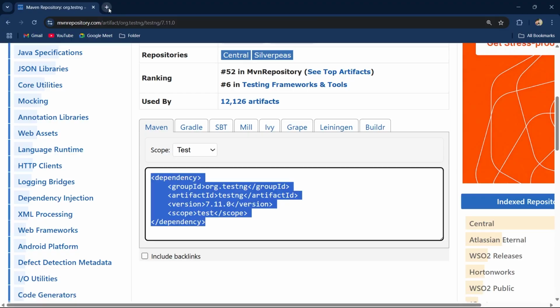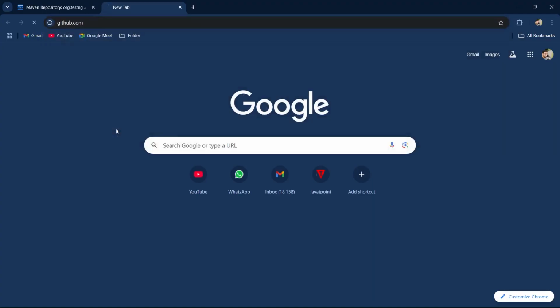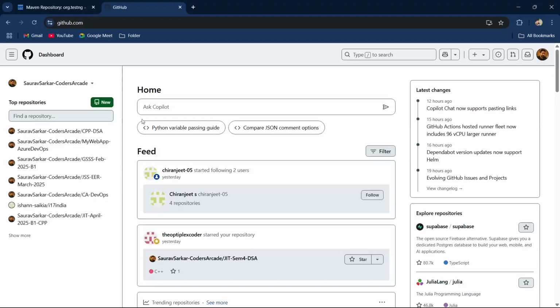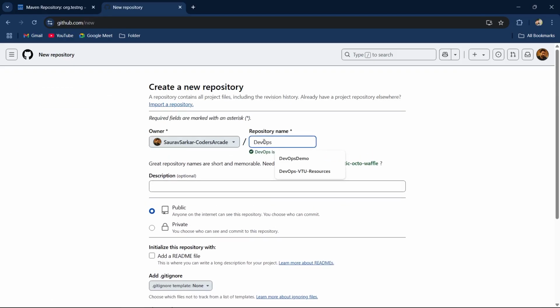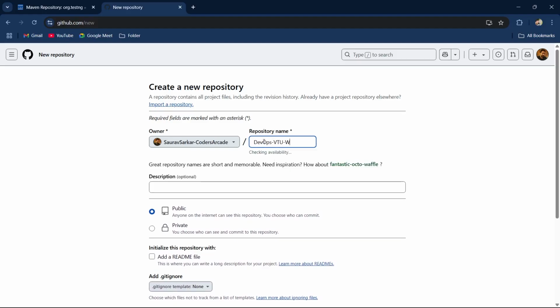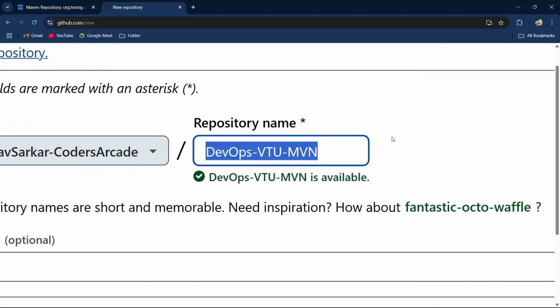I'll open my GitHub here because I need to push them into the cloud. So now I will show you live deployment, how you can deploy your website into GitHub. I'll open github.com, and I'll create a new repository. So repository name, I'll say DevOps VTU website. Maven, MVN. This is fine because we are creating a Maven project. I'll say DevOps VTU Maven. It is available, no problem. Let me zoom in. I'm writing like this, DevOps VTU Maven.